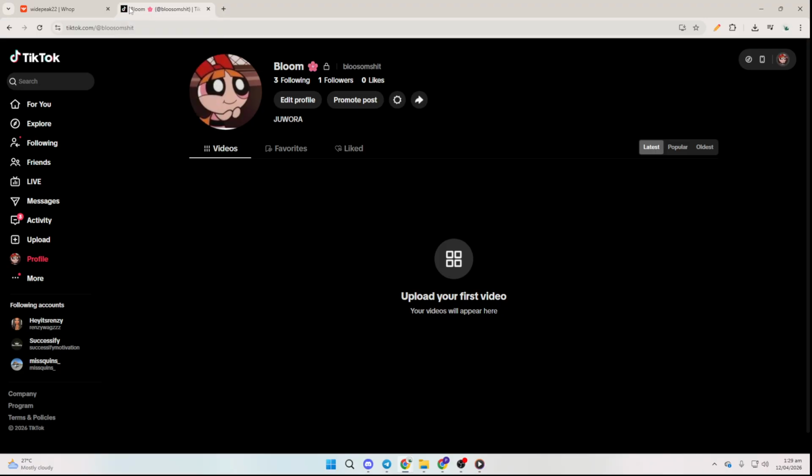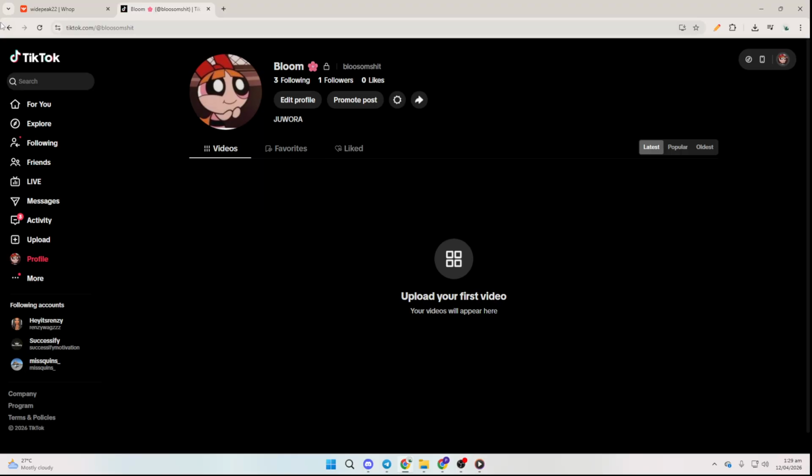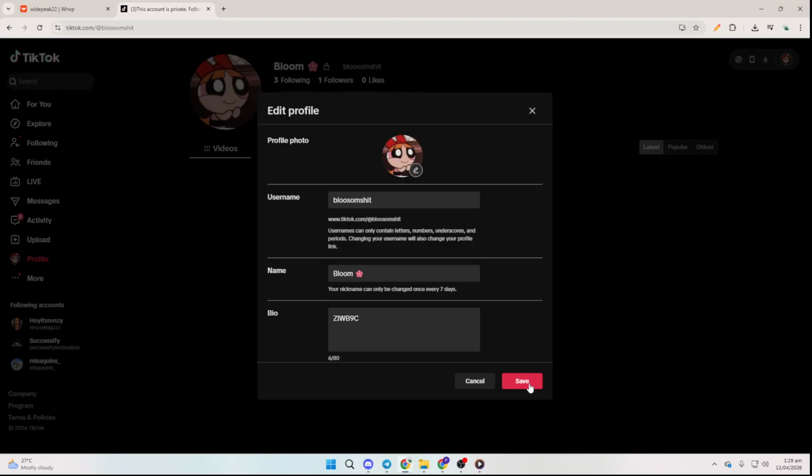Now, switch over to TikTok and open your profile. Tap or click Edit Profile, then locate your bio. Paste the verification code into your bio. It's totally fine to put it at the beginning or end, and you can remove it later. Save your changes so the code is publicly visible on your profile. You're not sharing any passwords here. This method simply proves you control the profile.